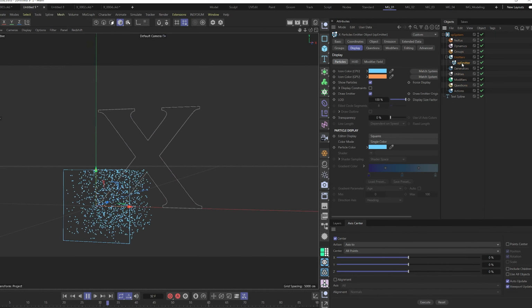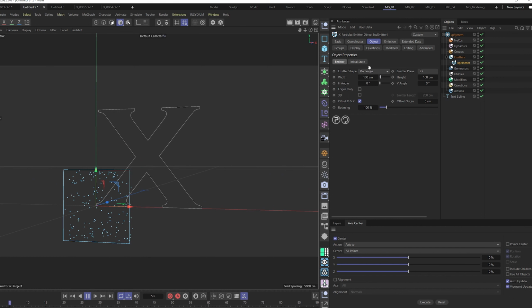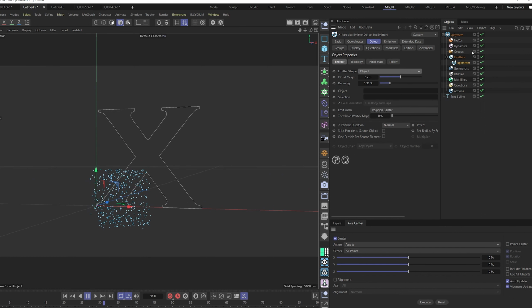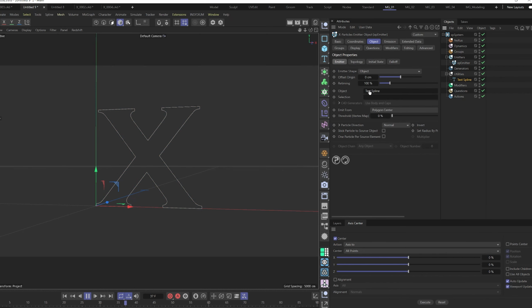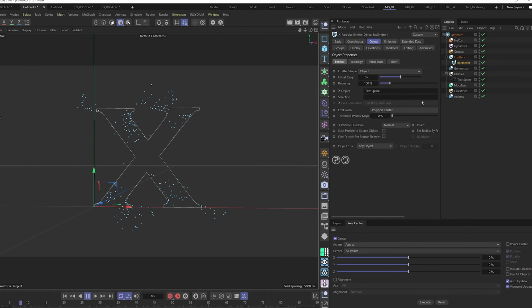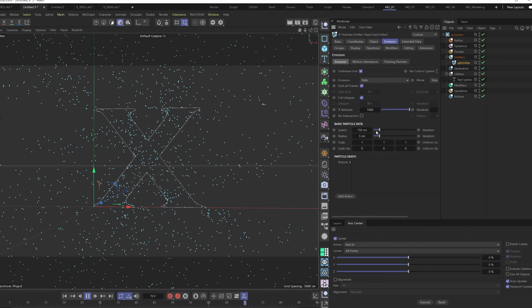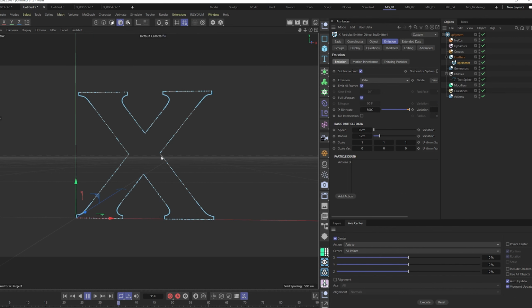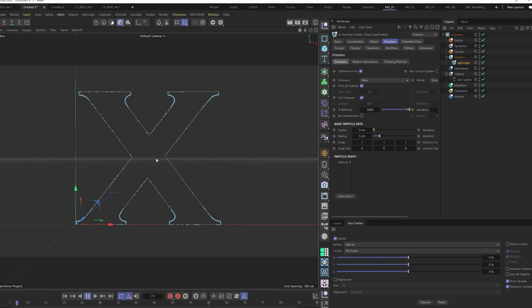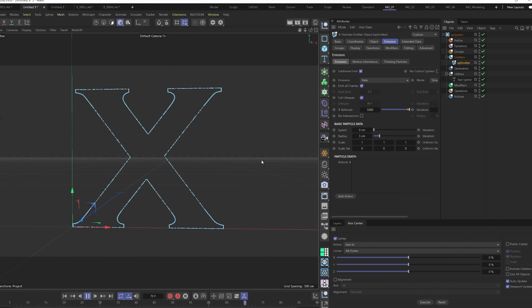We need to go to xp emitter, object, emitter shape, and change it to object. We put the text on a utility to make it more organized. Select xp emitter and drag it to the object. Immediately particles will be emitted from the object. We don't need the speed for now. We can change the birthrate to 5000. More particles will make the effect more beautiful. And we keep the emission rate.